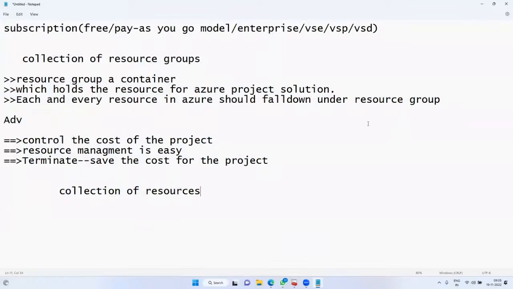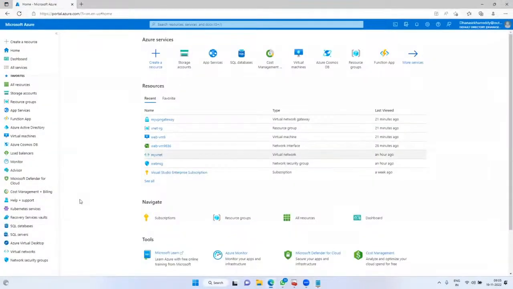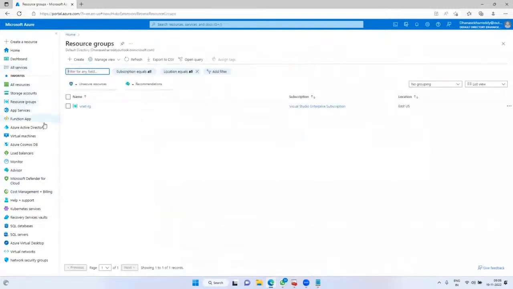Yes, this is about subscription. Now, to create any service in Azure, I'm repeating, what do we require? First, a subscription and a resource group. You have already created the subscription, no issues. The first step to deploy any service in Azure is to create a resource group. Now navigate to resource group, on the left side.